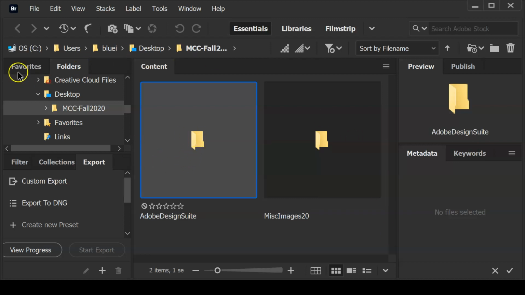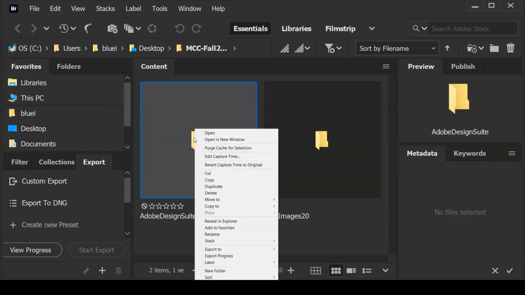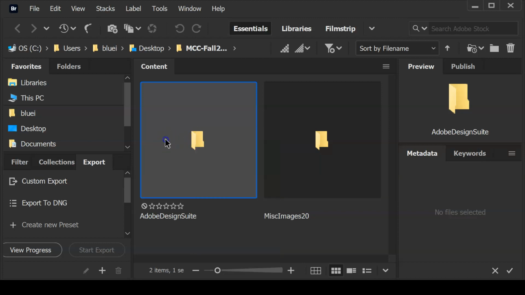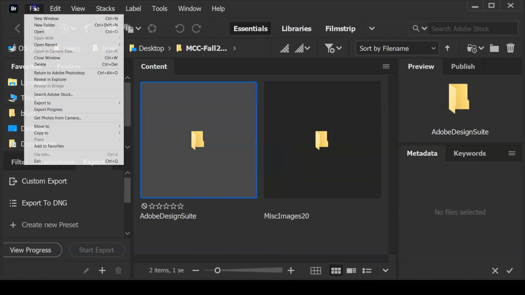And what we can do is we can add this folder over to our Favorites tab so that it's very easy to locate and get to it anytime throughout the semester. I don't have to go navigating all the way back to the original location. So I use my right click on my mouse a lot. It gives you a lot of the options that are also available up in the menu options at the top.